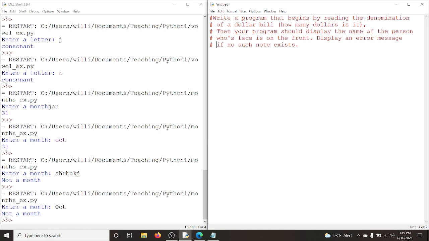Okay, it says, write a program that begins by reading the denomination of a dollar bill, meaning what size is the dollar bill? How big is it? Is it a 1, a 5, a 10, or 20? Then your program should display the name of the person whose face is on the front. Display an error message if no such note exists.